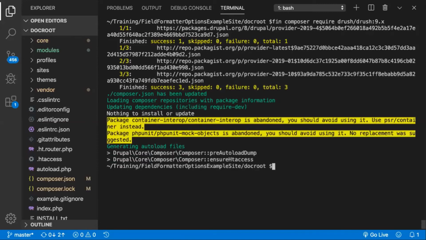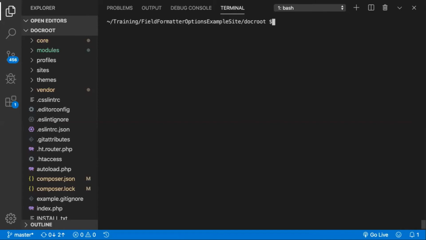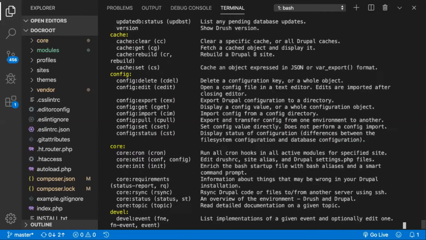And here we are. It's installed. A couple warnings there, but nothing to do with us, PHPUnit mock. So I'm going to clear my screen real quick. And now, again because I'm using Docksal, I'm going to type fin drush version. And we can see that I'm on Drush version 9.7.1, which is where I want to be. And if I just type fin drush, again, fin is just the command line for Docksal, it will spit out the available commands inside of Drush.